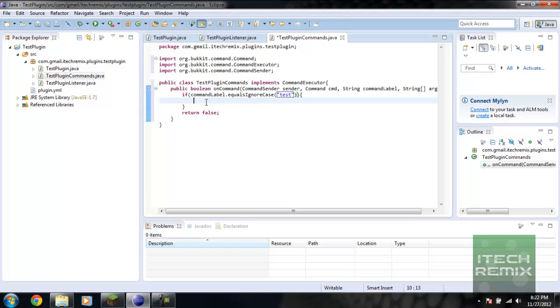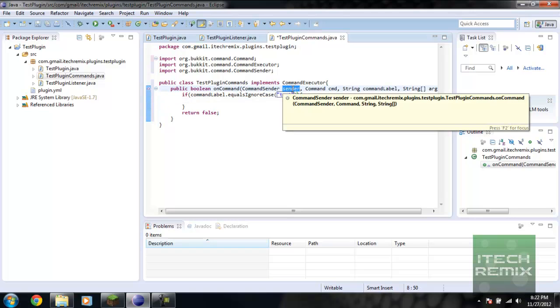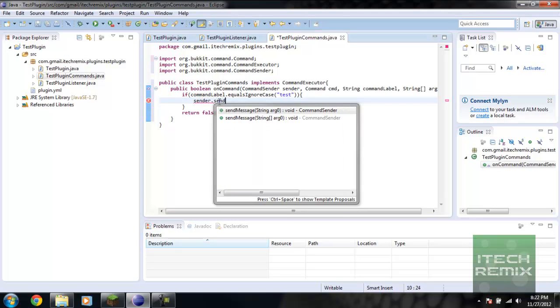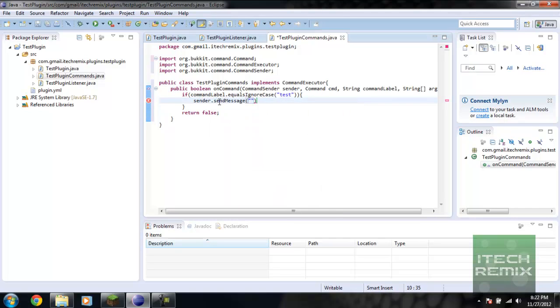So if they've typed /test, we're going to send them a message. Let's send them a message saying you just sent me a command. Since I showed you up here, the argument that represents the sender, I named it sender, that's just the person that sent the command. So we're going to do sender.sendMessage, and if you remember we actually used that same method for a player object in the other tutorials, and we're going to send the message saying you just sent me a command.